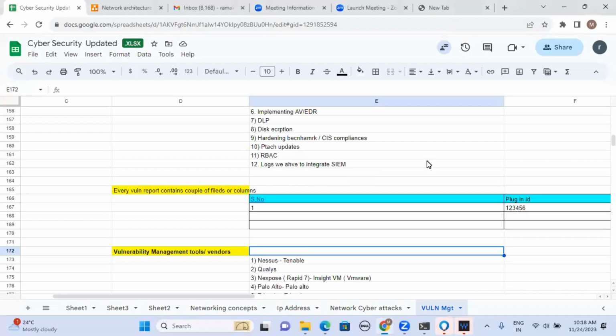Hey guys, good morning. In yesterday's class, we discussed the overall vulnerability management, scanning mechanisms, scanning types, and also how frequently we can do the scanning part, and how to protect a server. In the vulnerability report, we also covered what exact fields or columns we can see.